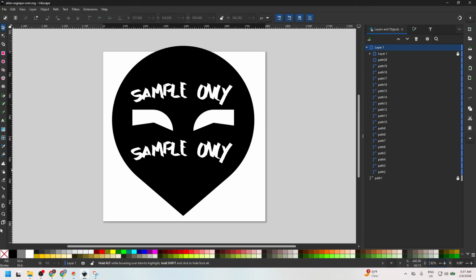And a quick but important reminder, only use fonts, graphics, and design elements you're licensed to sell. Avoid trademarked characters and logos to keep your shop compliant and your listings safe.